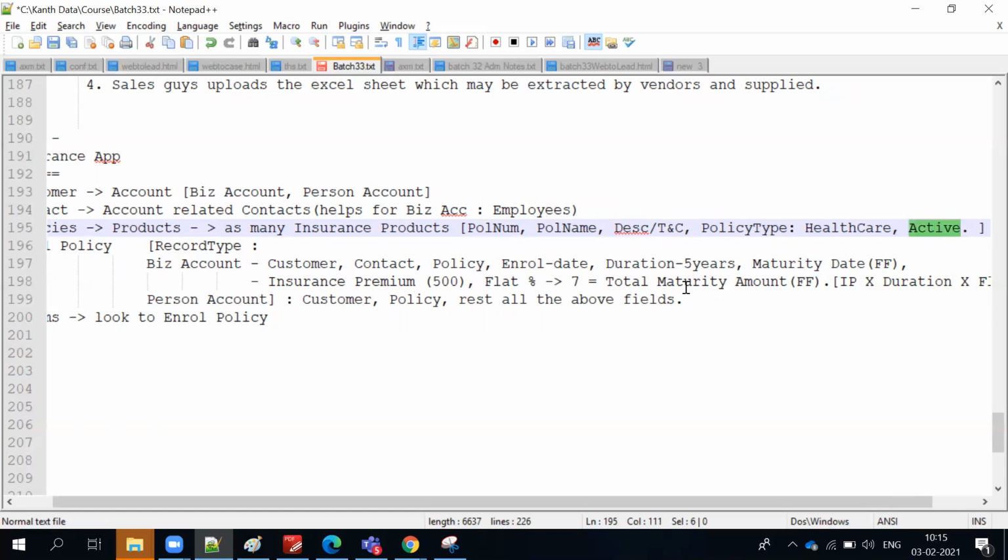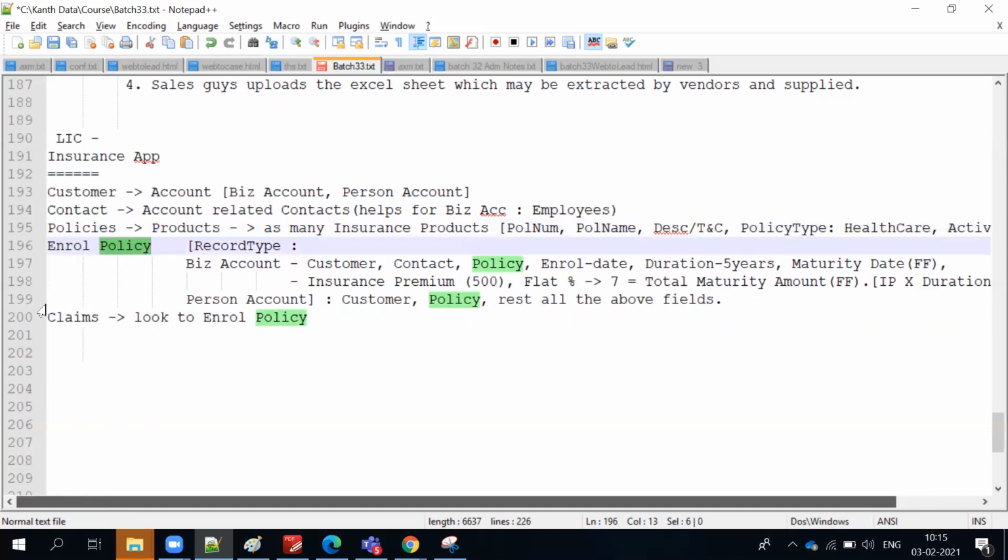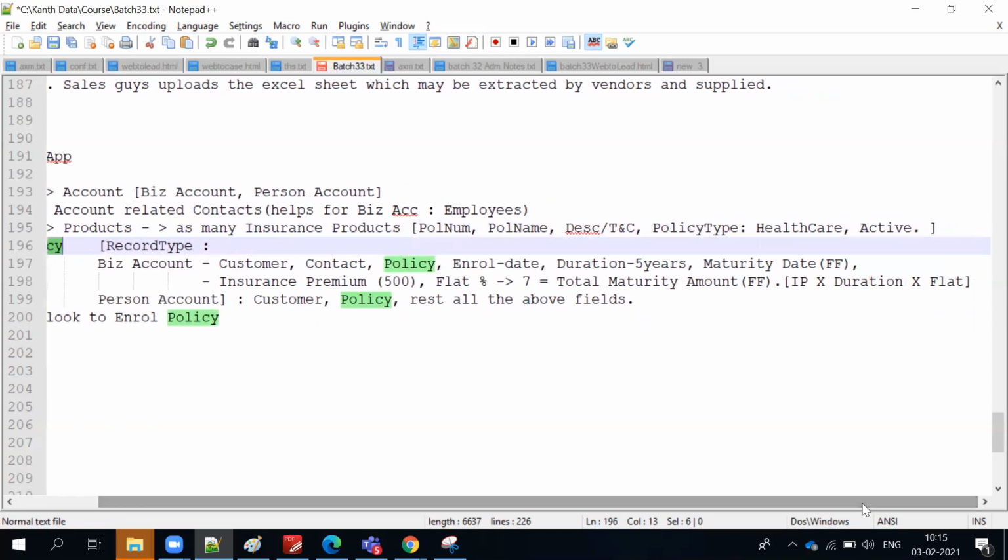Inactive products you cannot choose for the business account, because why would someone go and enroll in an inactive policy? Why do we say it is inactive? For that policy, we are no longer trying to enroll any other people. So we're trying to stop it. No more. This policy will be used only by existing users.